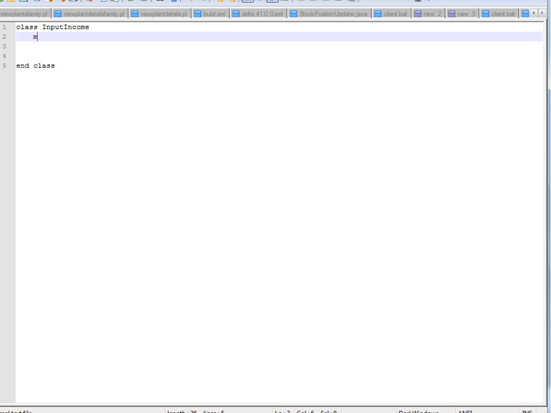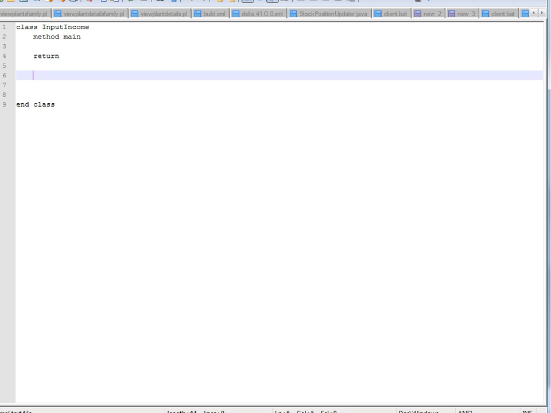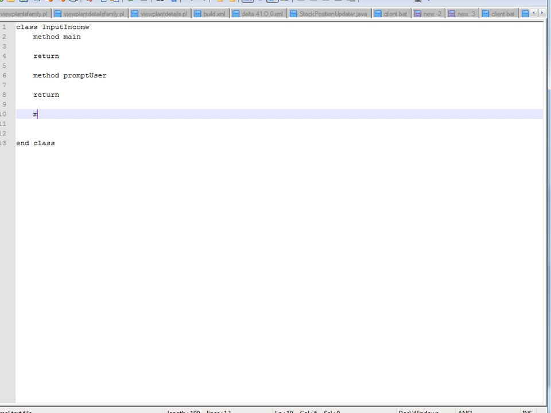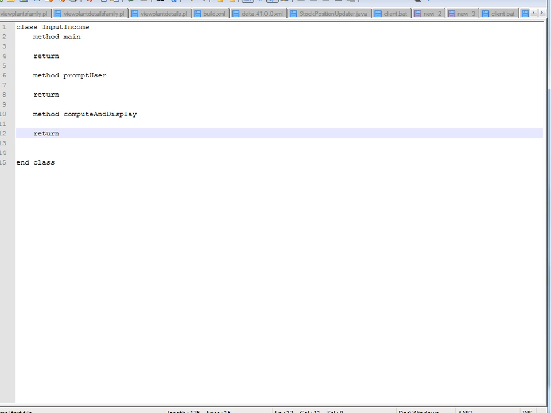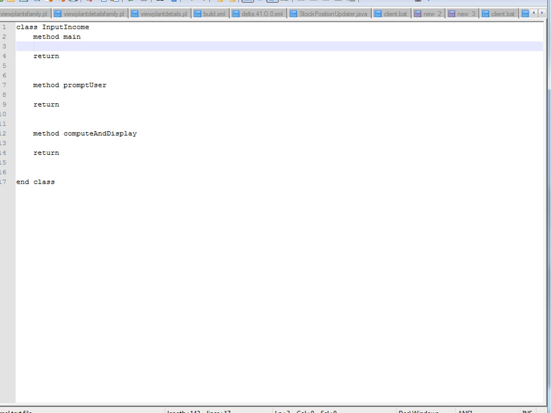Okay, so we'll say method main, return. Again, I start the method and I return it so that I don't forget to put the matching begin and end. Method prompt user, return. Method compute and display, and return. So at this point I have defined 3 different methods. Okay? In my method main, I'll say invoke prompt user.